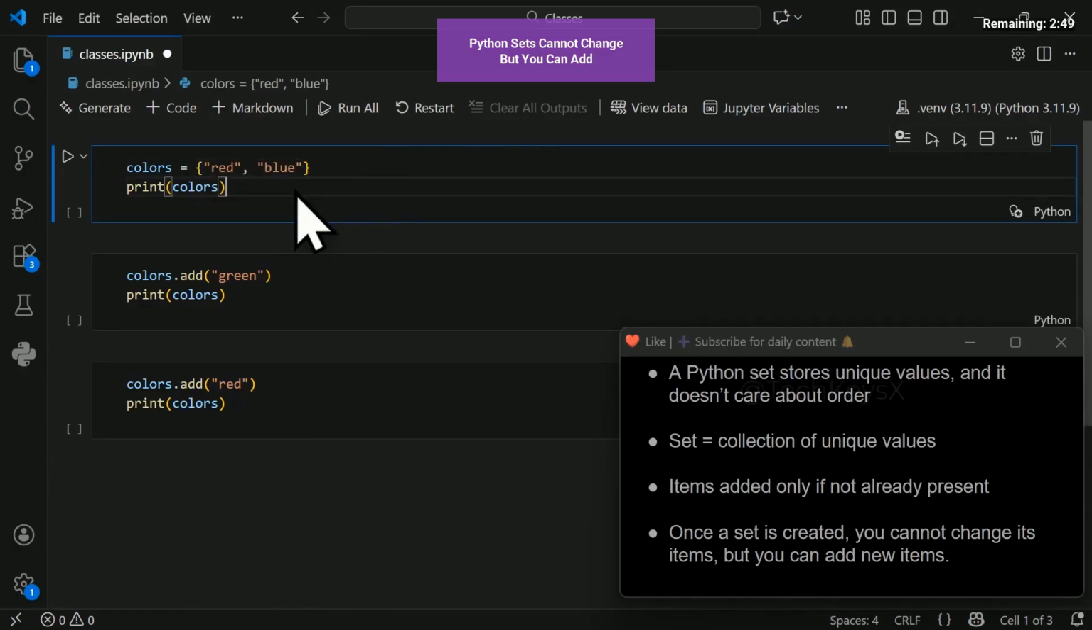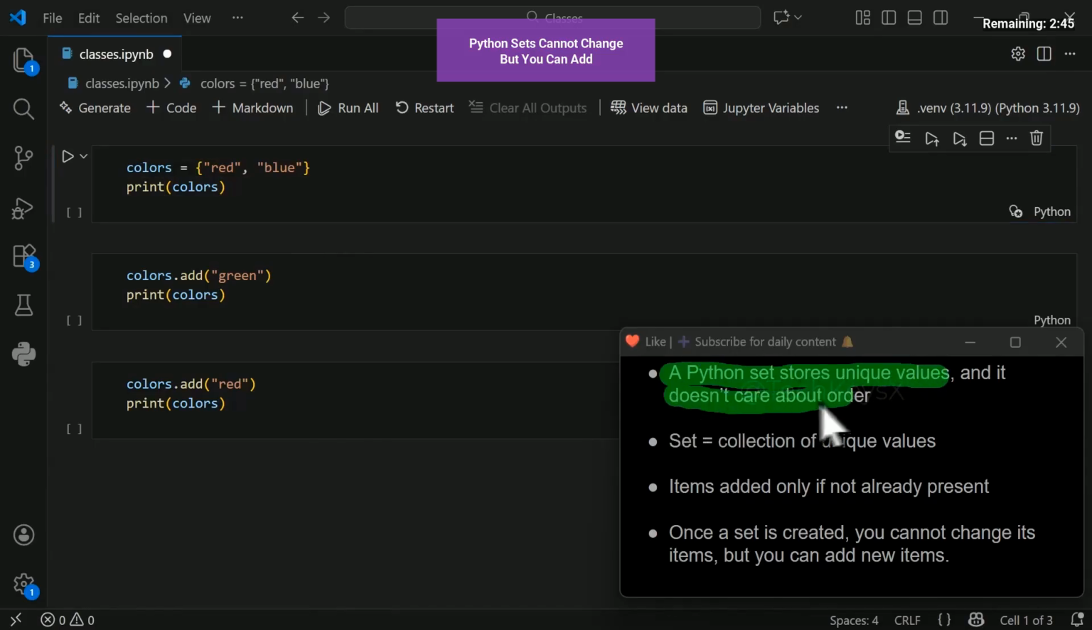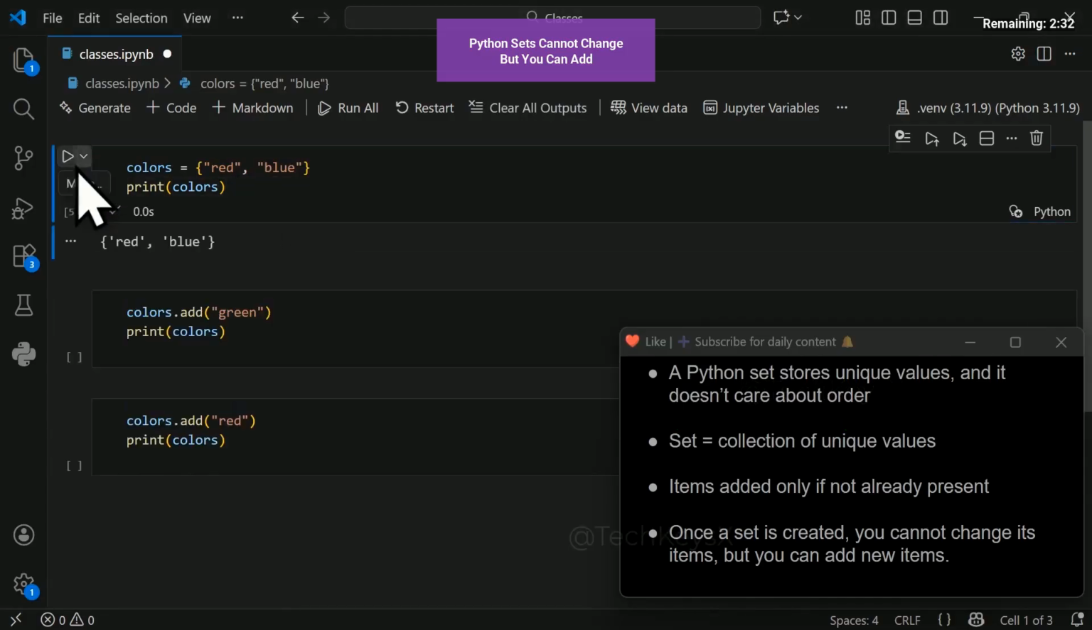They look similar to lists as well, but lists are denoted by square brackets rather than curly brackets. The unique properties of sets are that a Python set stores unique values and it doesn't care about the order. So you may think of a set as a collection of unique values. Red is different to blue, so this string is different to that string. If I run this, you can see red and blue appear. These items cannot be changed, but you can add new items.